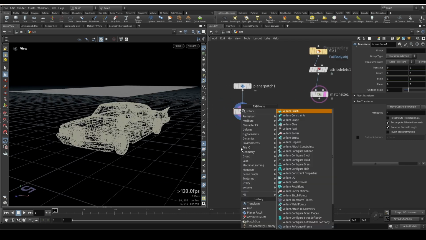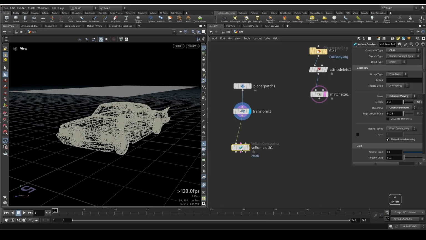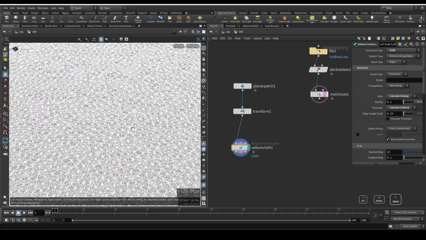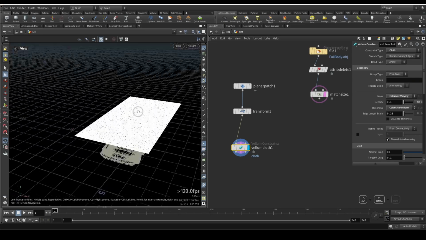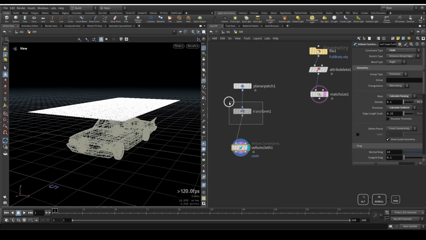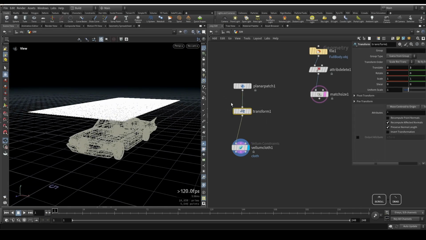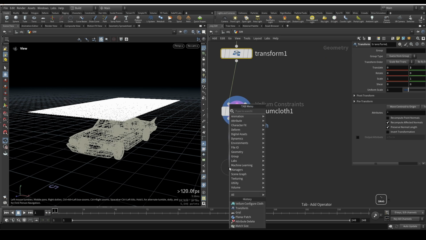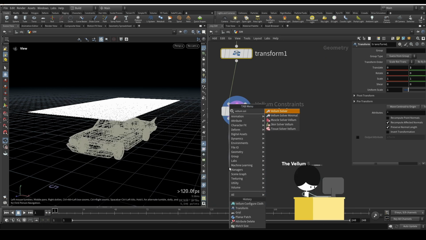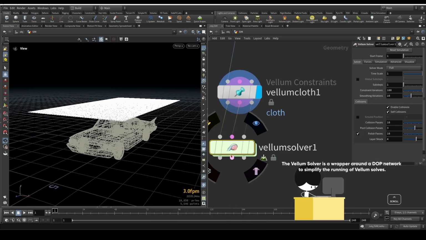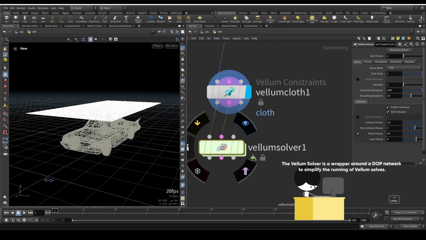So after this, Vellum cloth, configure cloth. This will basically add some constraints and convert it into a cloth, right? Before this, it is just a grid or just a planar patch with no configuration, whether it is a cloth, whether it is a rigid body, nothing, right? So after Vellum cloth, we need to add a Vellum solver, right? This is the brain of the simulation. You can see the brain and you can see the cloth.